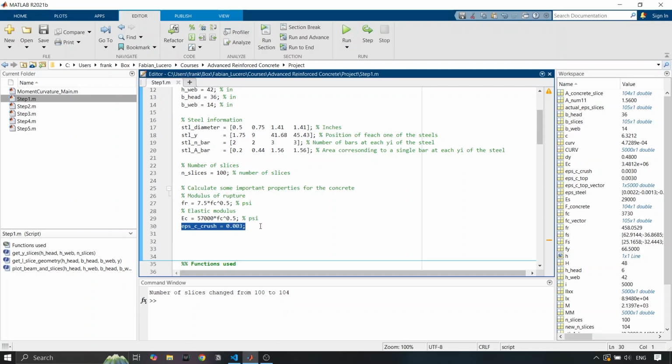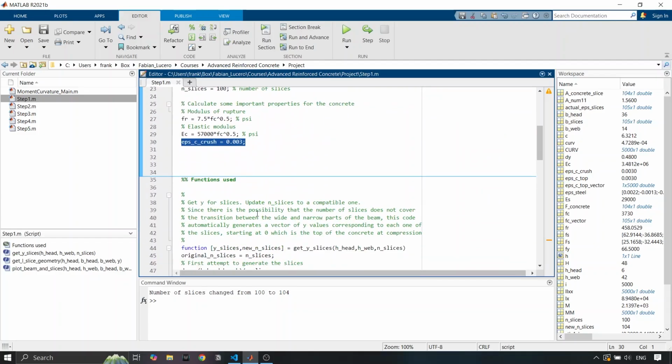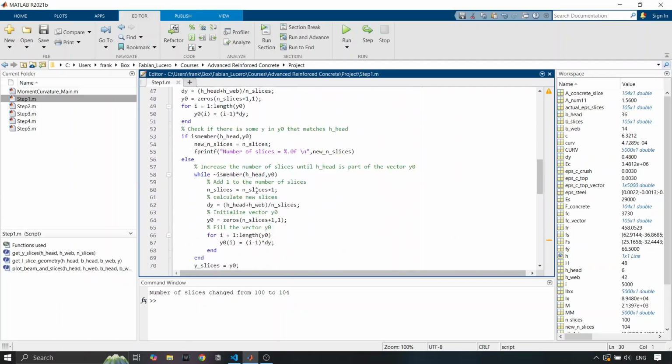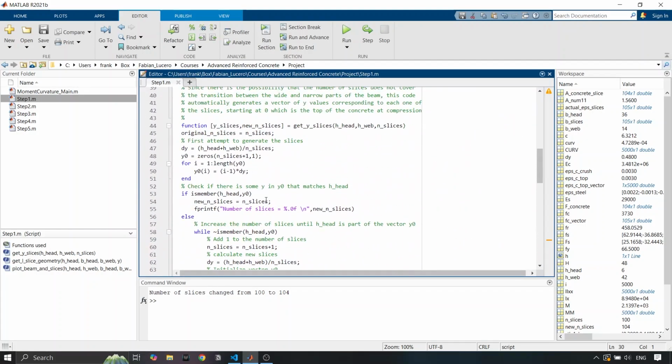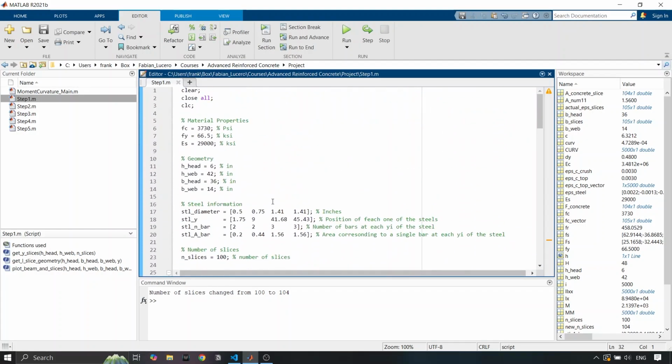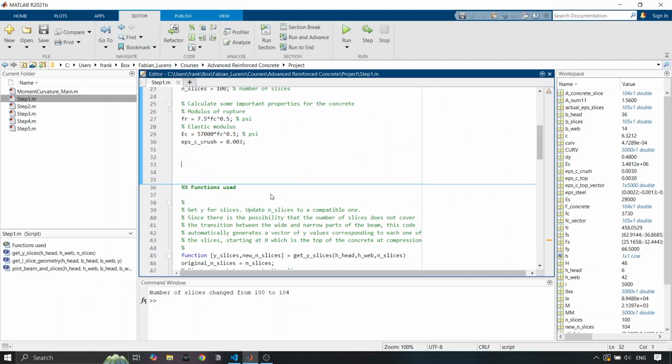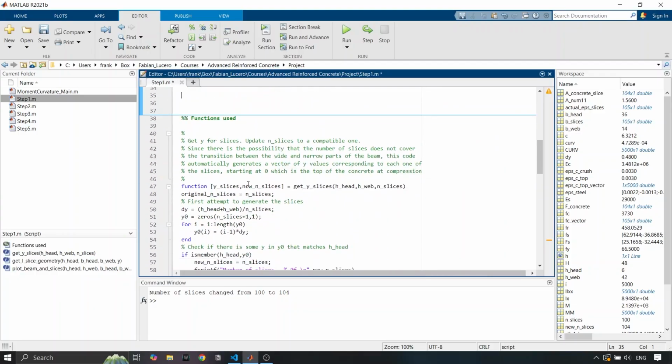So let's begin. To solve this problem, I will define the functions, all of them in this part. All the main code will go in this section, and then the functions that I will be using will go below, under functions used. So let's begin with the first function.